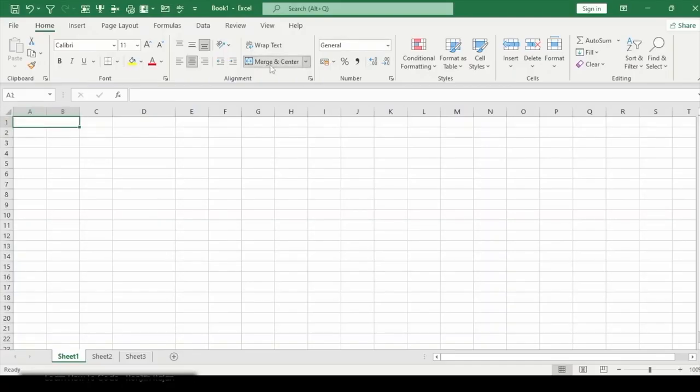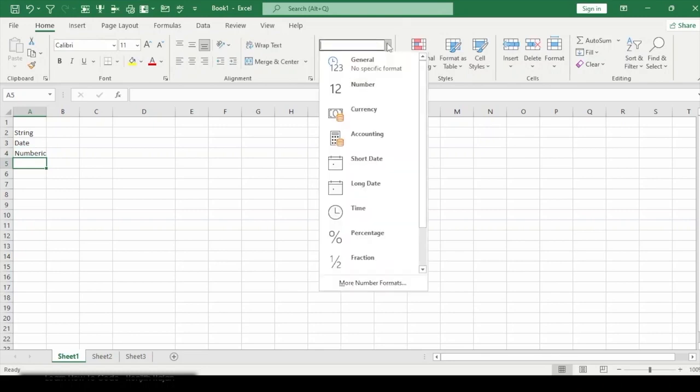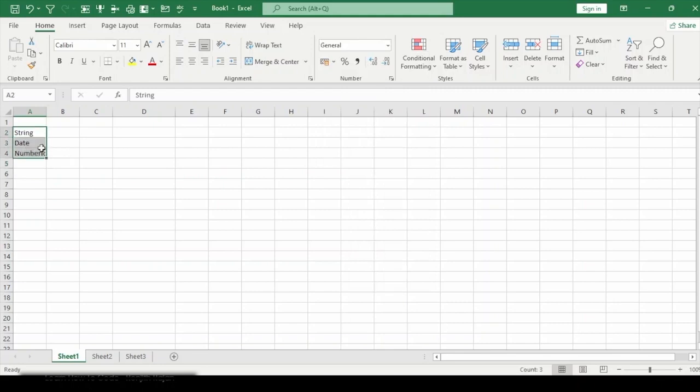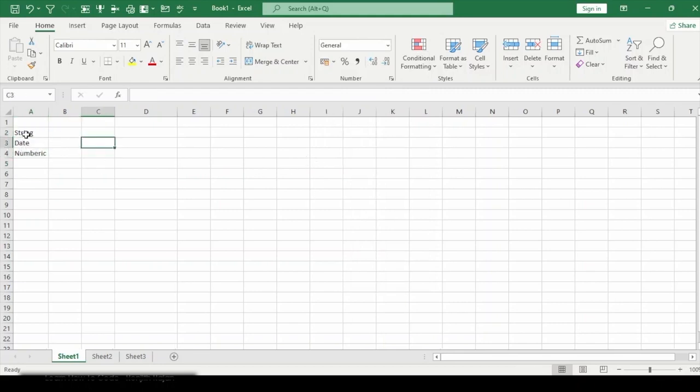Let me just unmerge this. So majorly we have string, then we have date, and then we have numbers or numeric. And if you see over here, these are the major ones. We have number, we have general, and then we have date. So these are the major data types that we have. And then let's take it one by one.